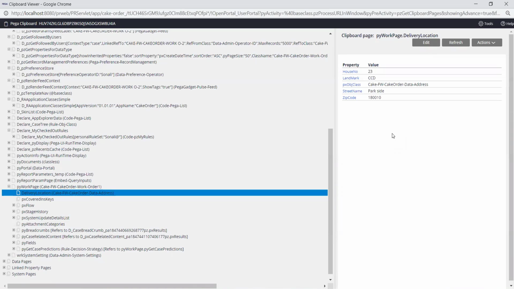But the basic understanding is how to create a single page, how to create a data type, and how to refer a page definition. Those things you have understood, right? And how to refer in a section, you have understood, right? Dot delivery location, dot house number. And in the clipboard structure, inside the PY work page, you have a dedicated page called delivery location, because this delivery location was created in the same class, work order. So basically this address will be saved in the work order table. Correct. Okay.